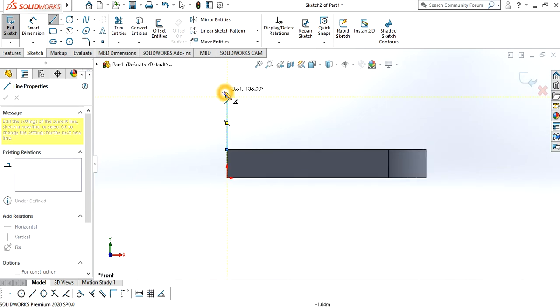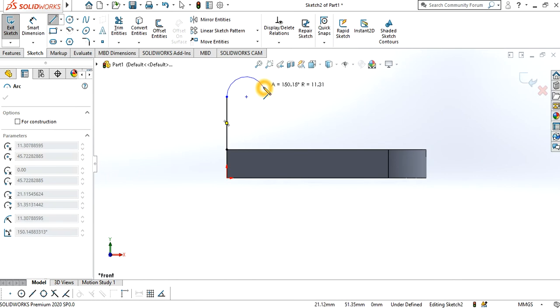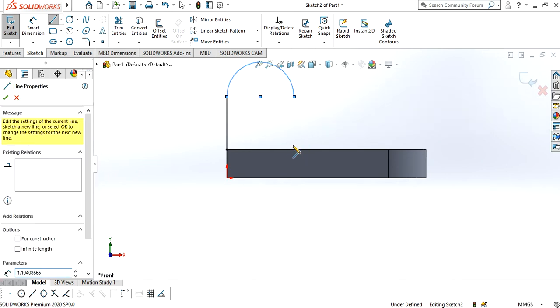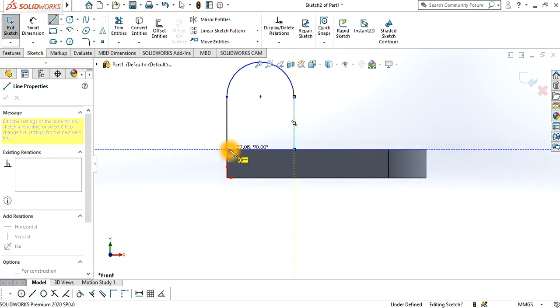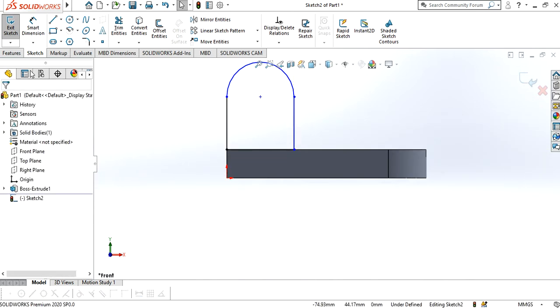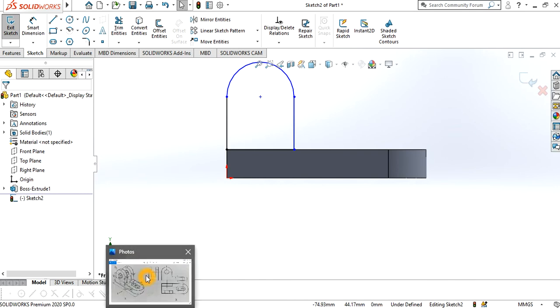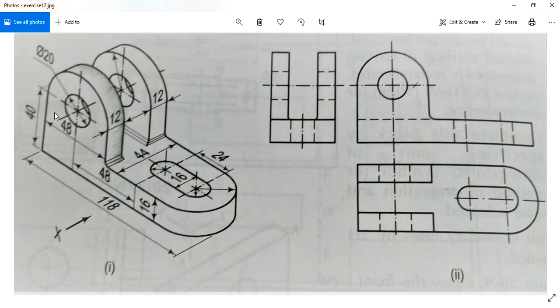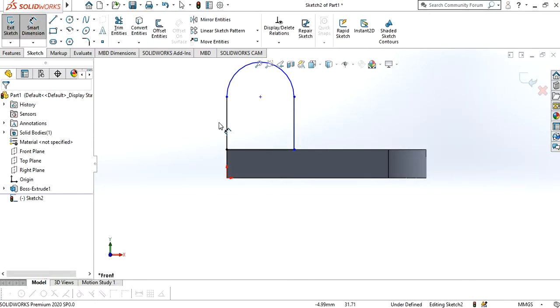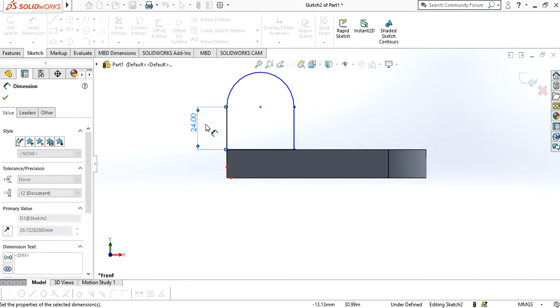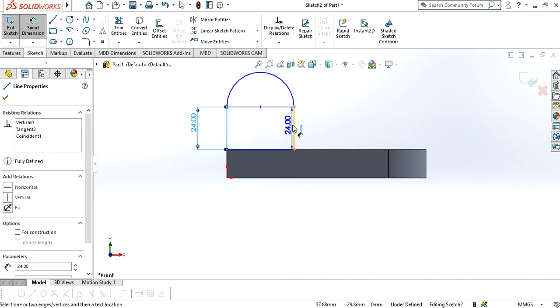Okay, now again here is a semicircle. Okay, now escape button. Now we will give dimensions. So let's check the dimension. The dimension is, this is 40 and 48. So here the 40 is from the base and already we have 16 mm. So we will minus 40 minus 16, the answer is 24. So go and select smart dimensions. 24. Now we will give the horizontal dimensions.